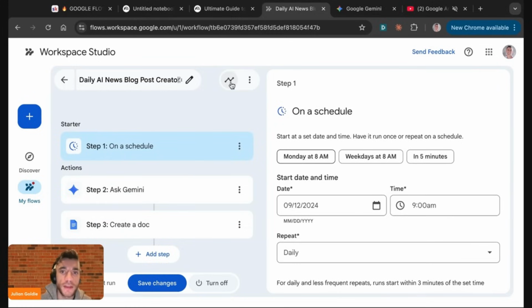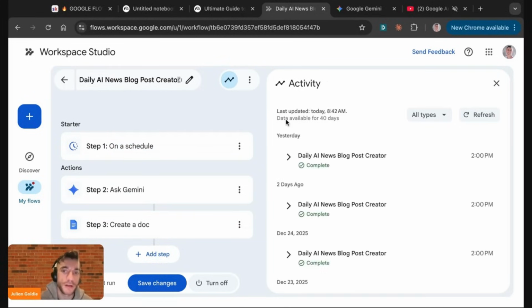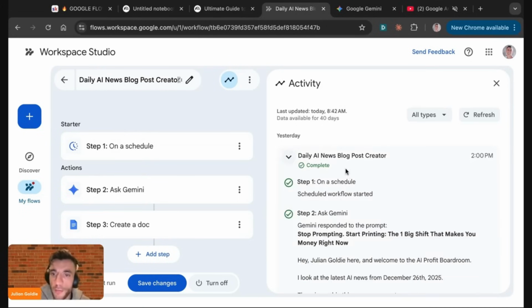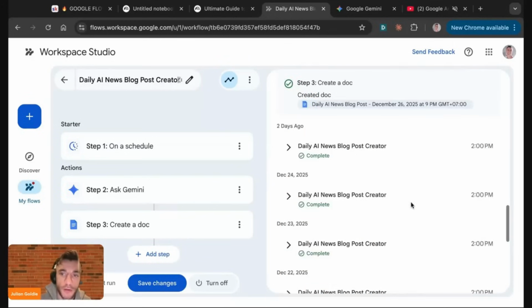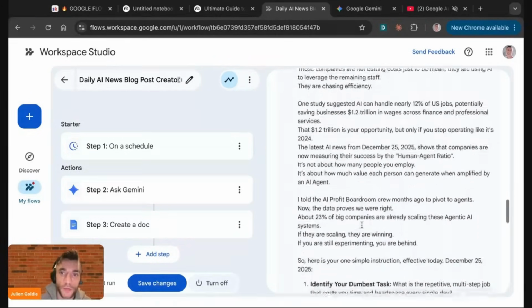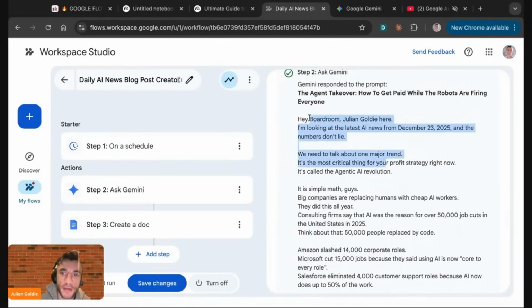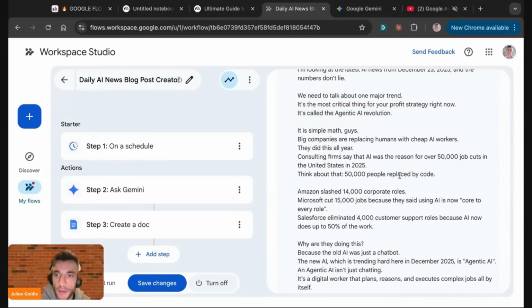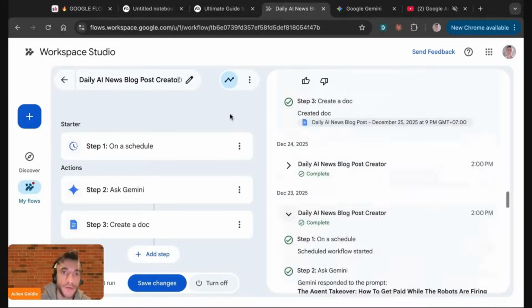Now, if we wanted to see the history of that, what we can actually do is click on activity, and we can see the previous generations of this automation. So for example, if we have a look at this one, you can see here that it's broken down all the information from the latest news update. Here's one from 2 days ago, right? So this talked about all the new agentic updates. And also if we have a look at this one, it's talked about, okay, here's the latest news. So we've talked about people getting replaced by code, right? What the updates from Salesforce, Microsoft and Amazon, etc. And this is all inside this post right here.